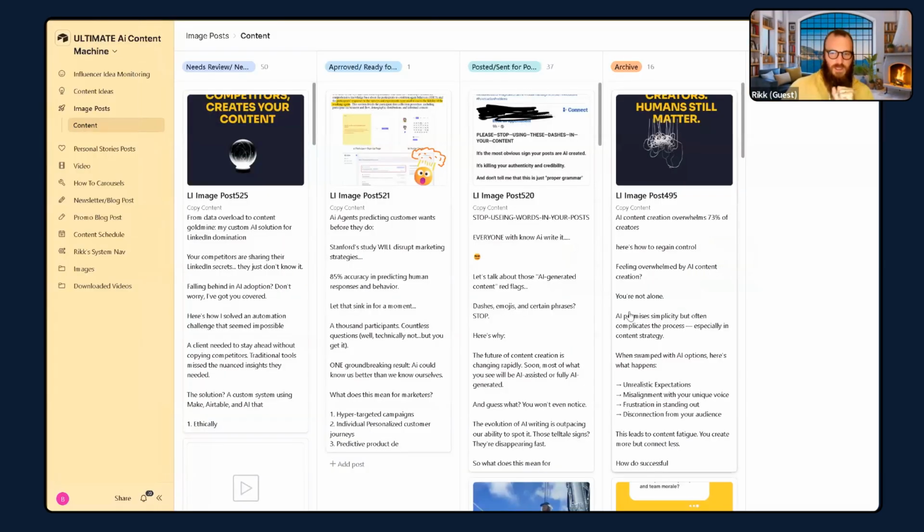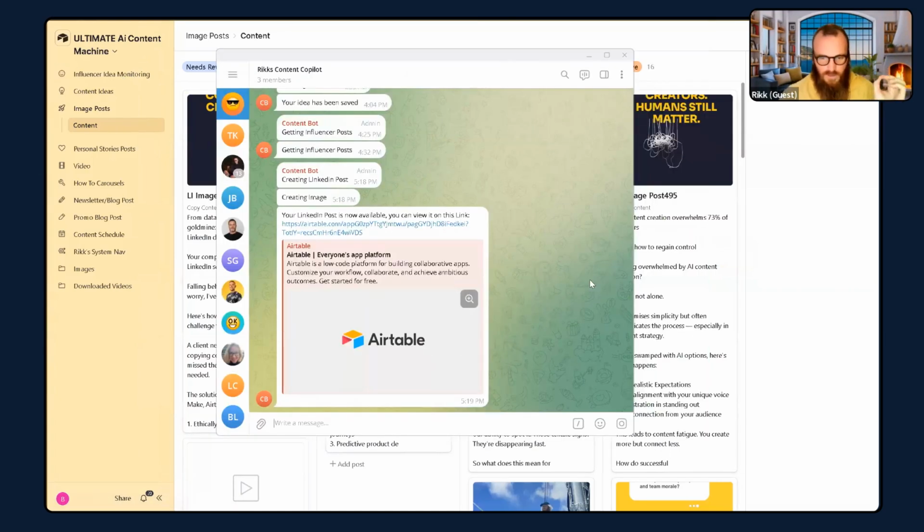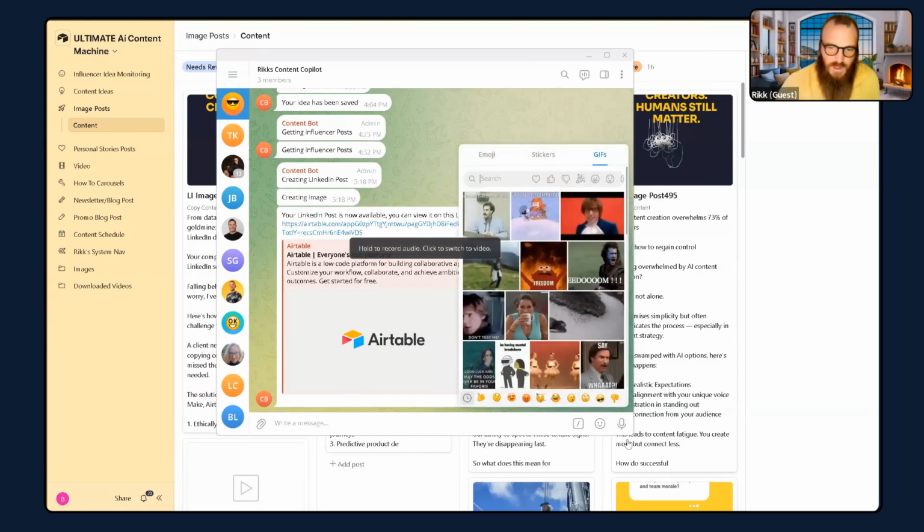So how that looks, as we already saw, I created a post. This time we're going to do it from Telegram. So we're just going to go ahead and create an idea. Let's see what kind of a great idea.